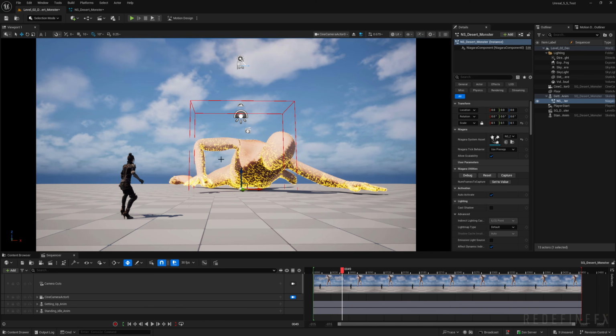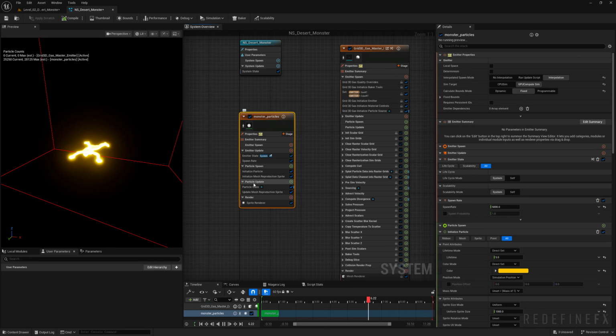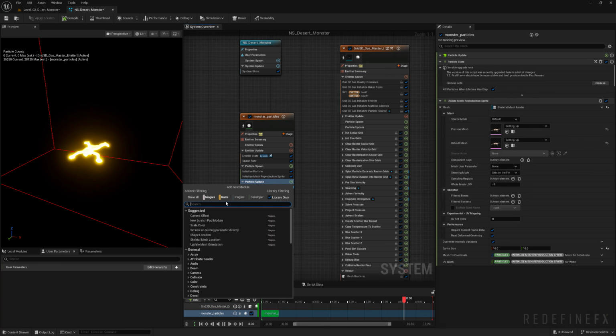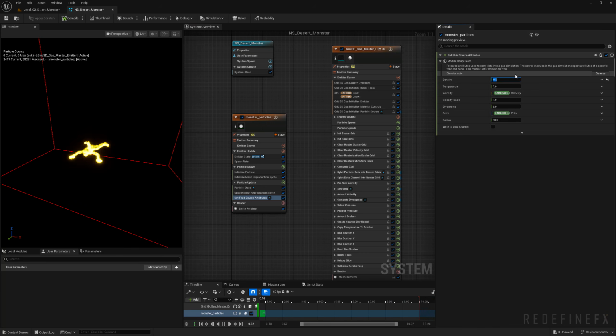Okay, so now let's emit smoke out of these yellow particles. For that, in our monster particles module, we need to go under particle update and search for set. And you want the set fluid source attributes. And so density in this case means smoke. 1 is usually too much, so I'll just set it to 0.5.